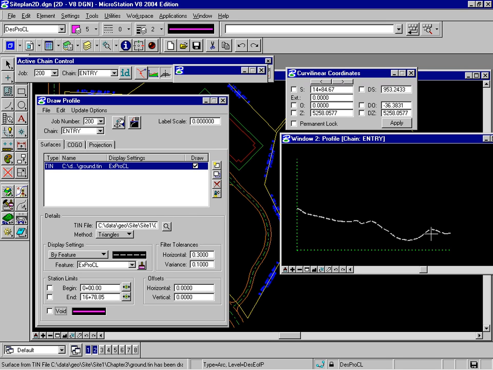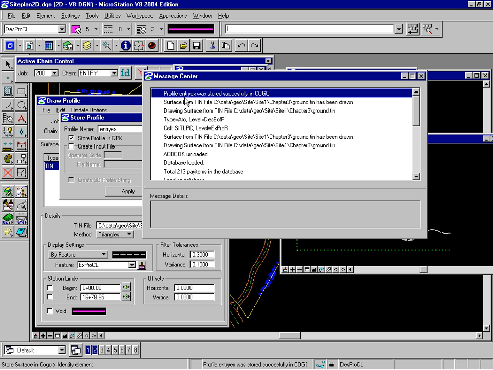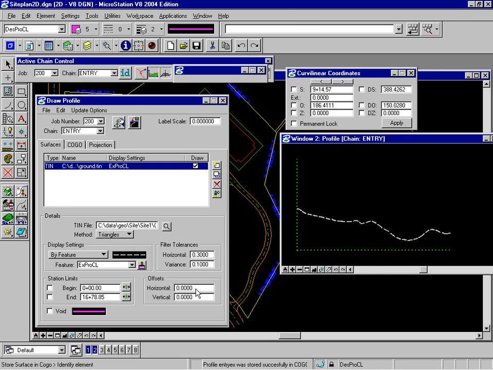these details to the list, and that immediately draws the existing surface profile along that chain into your profile cell. If you want to store that to coordinate geometry, you select the row from the list, click store surface to coordinate geometry, give it a name, so ENTRYEX for existing, click apply, and the profile was stored successfully in COGO.